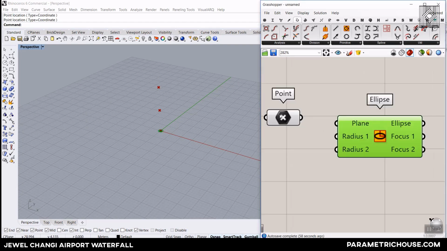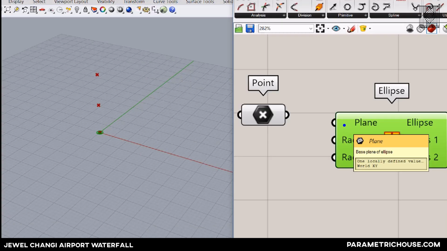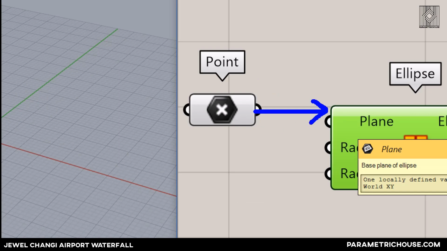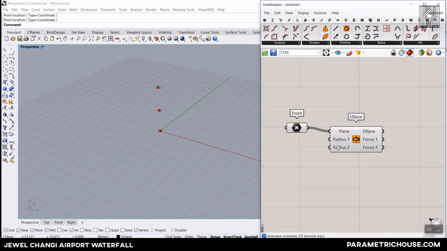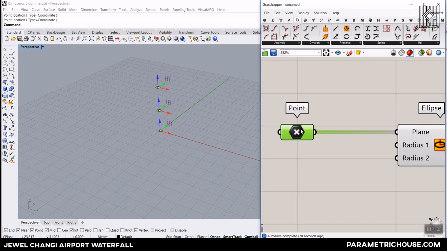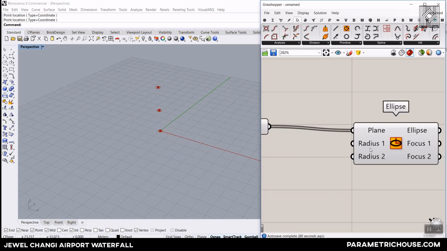And when you connect a point to a plane, it's going to assume that this point is the center of an XY plane. So remember that this is the trick you can use, and connect it to the plane. You can see that's in the XY plane. Okay, we can define different radiuses for the first and the second radius. That's going to give us an ellipse because we don't need something like a circle.